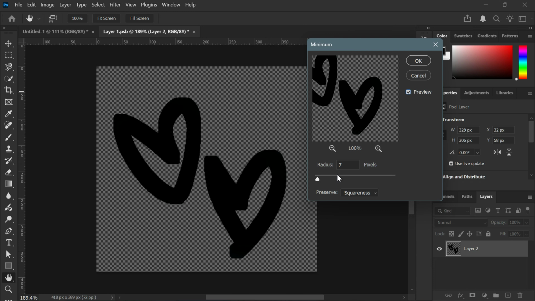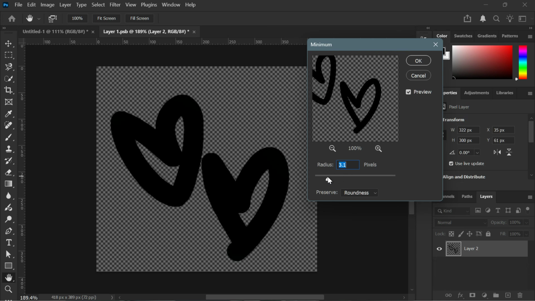So there you have it. 3 easy ways to thicken lines in Photoshop depending on your workflow. Use stroke for vector layers, expand and fill for raster images, or the Minimum filter for detailed line art.